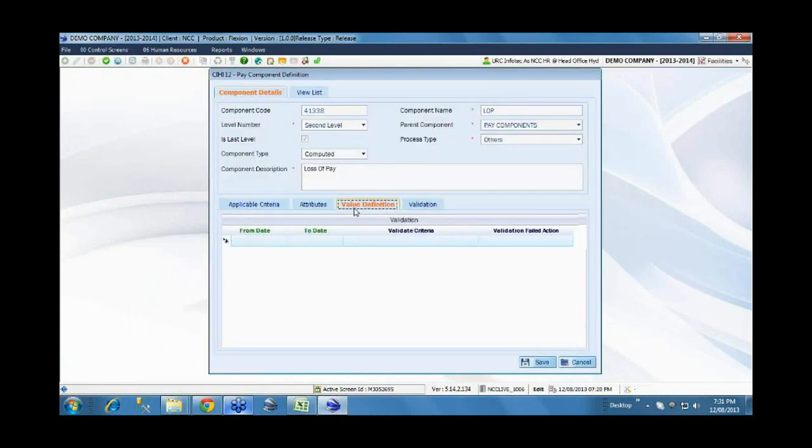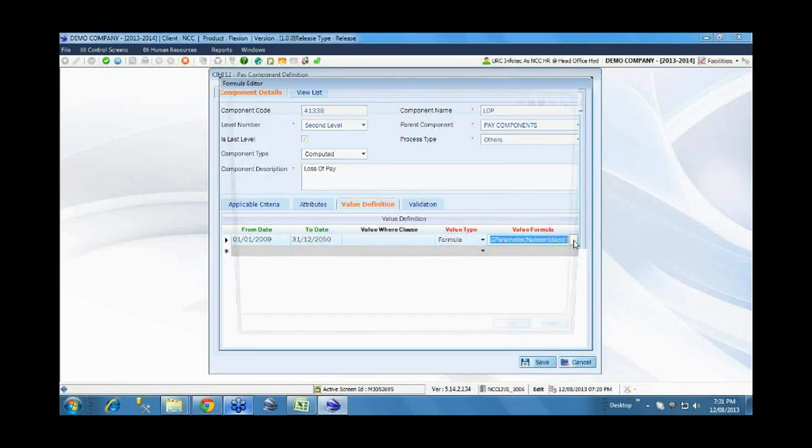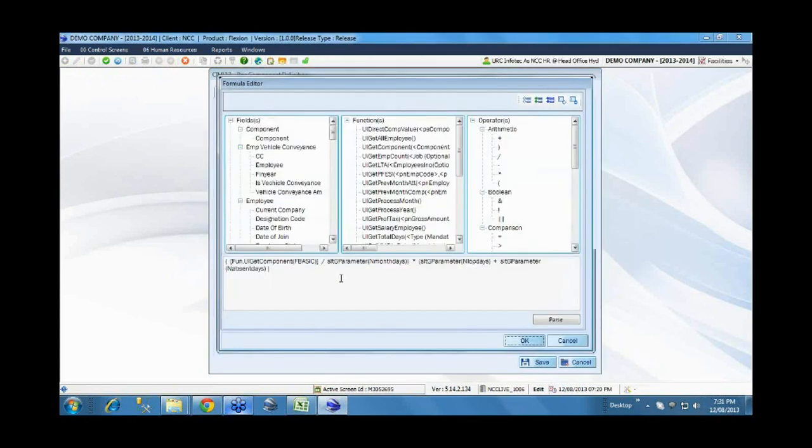Okay. So here we have the value and also the validations, as to what validation needs to be applied before calculating this component. And here the formula is based on the basic of that particular employee divided by the number of days in that month, which arrives at the basic per day for that employee, multiplied by the number of LOP days. So it's not even a simple formula.